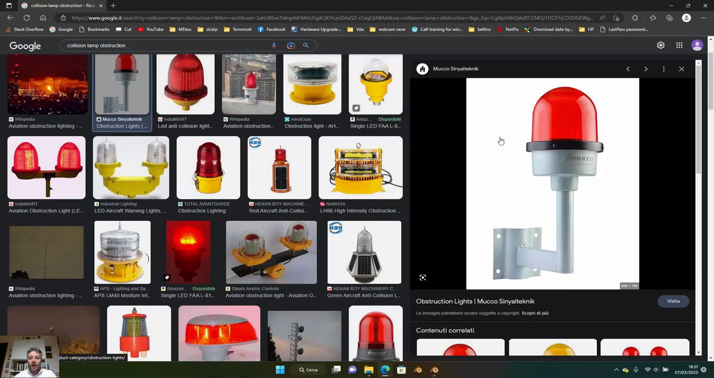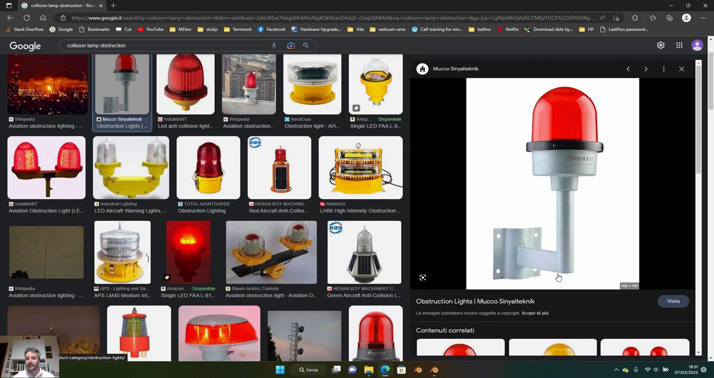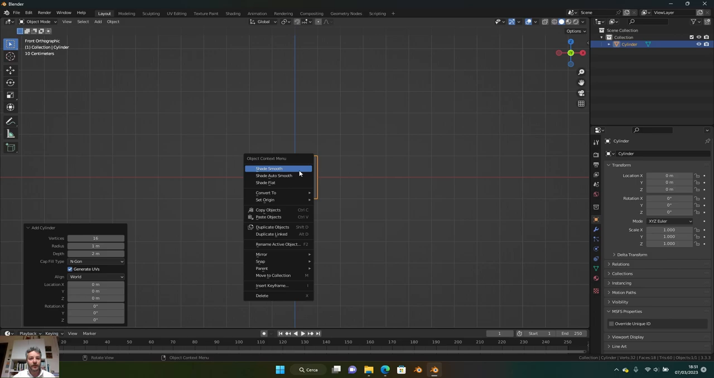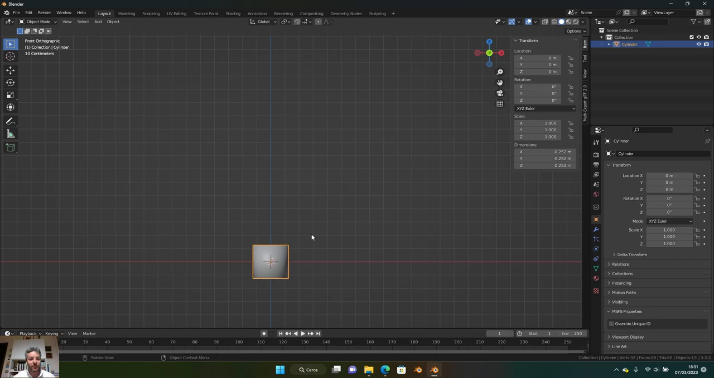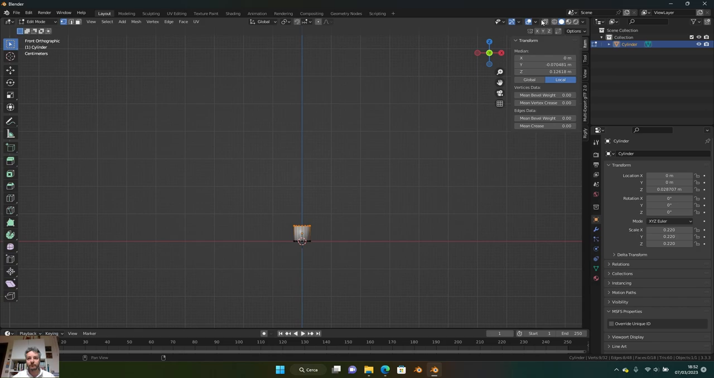Okay, now, what if your hangar needs a collision obstruction light like this? So let's model it in Blender. And I'm starting with a fresh scene. This is basically a cylinder. So add mesh cylinder. I don't need all those subdivisions because I'm gonna shade smooth it. It's okay. Scale. Let's make it with the proper dimension. It's gonna be very big. So maybe a diameter of 5. Yes, this is okay. So GZ, maybe 30 centimeter.